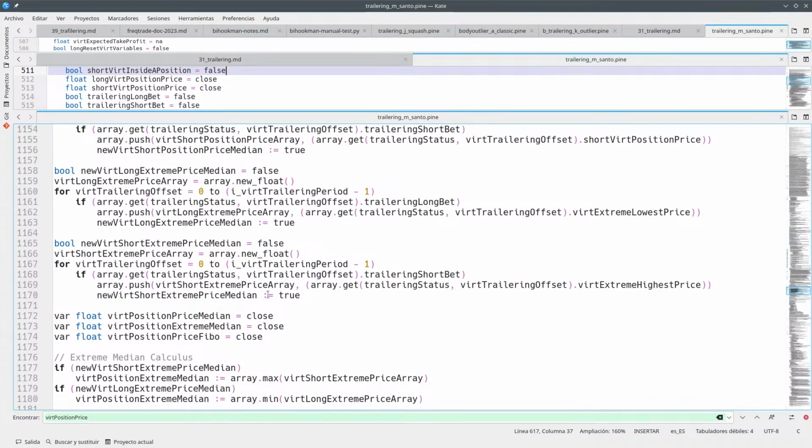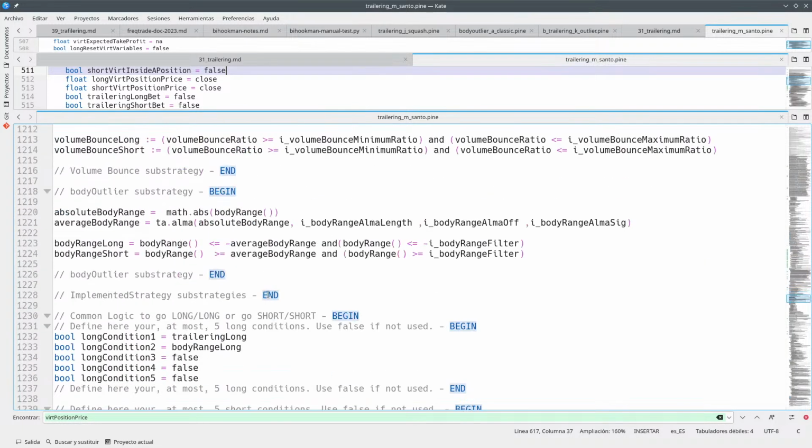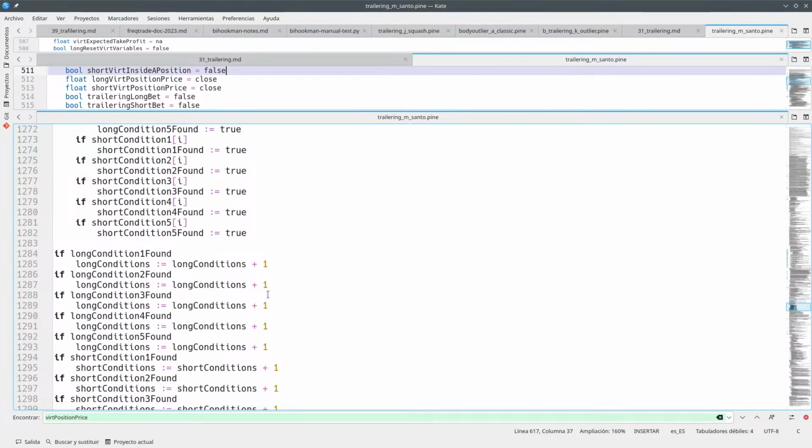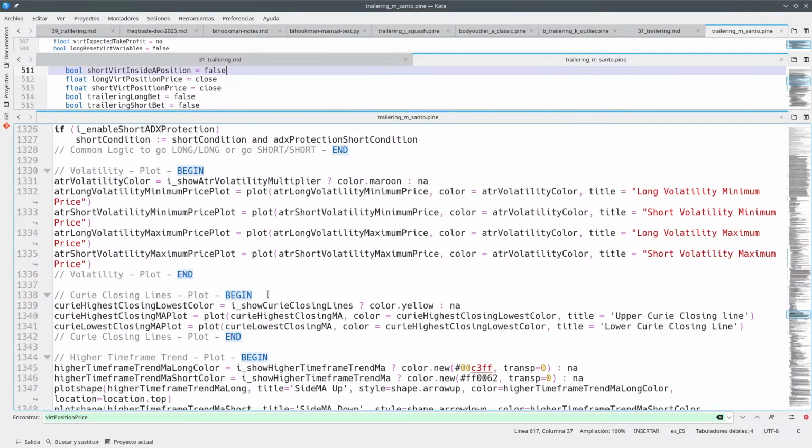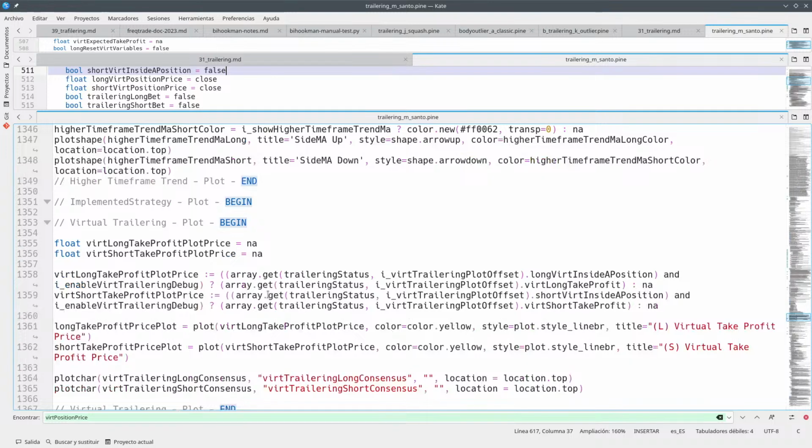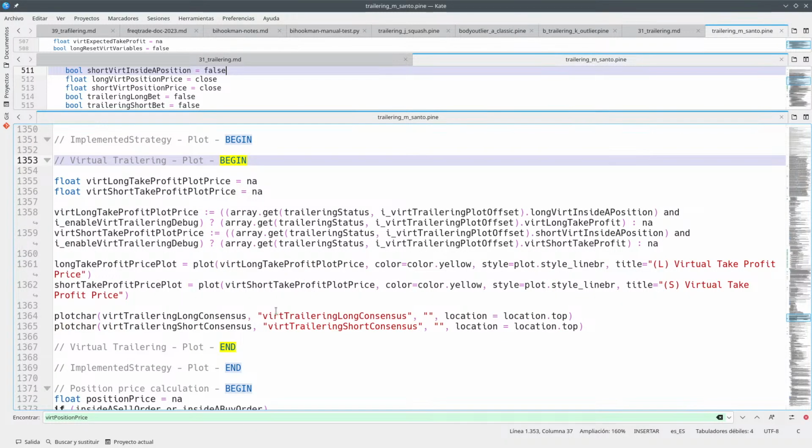Here we should be seeing the different plots, but apparently we are not seeing them. So what the hell am I missing here? Let's take a look at the plot. Let's check what happens here.